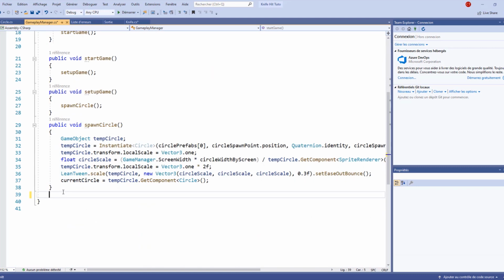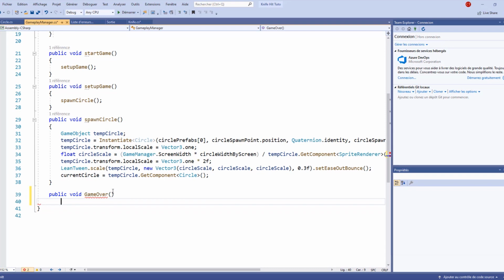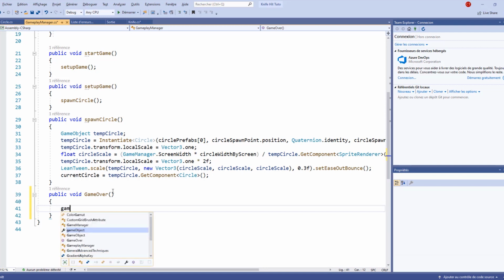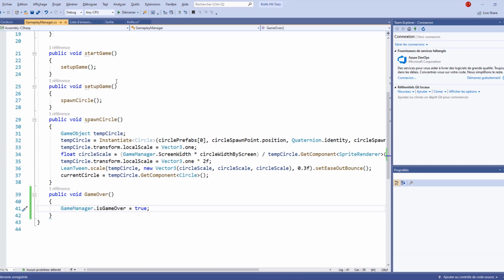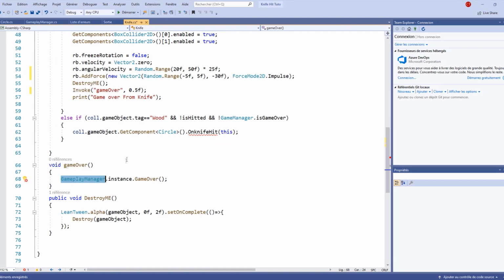So here on the gameplay manager, all we need to do is create a new public void and let's call it GameOver. In this GameOver, all we need to do is access our game manager script, access the variable isGameOver, and assign a true value to it. So we're finished with it. But before we proceed, if we go back here, everything is good.